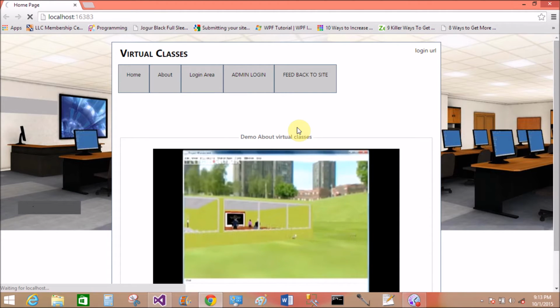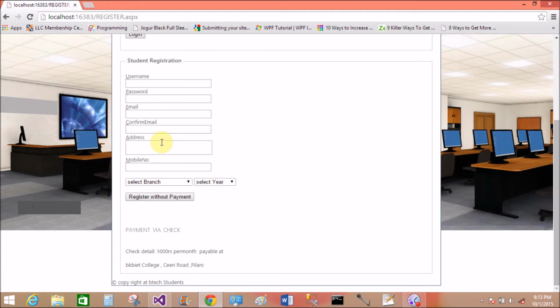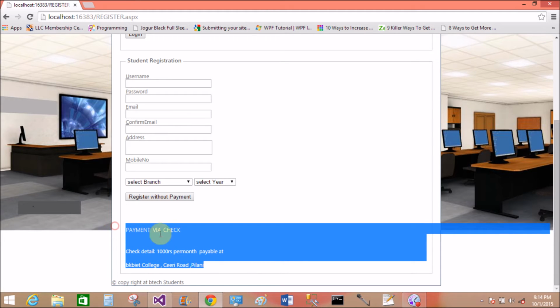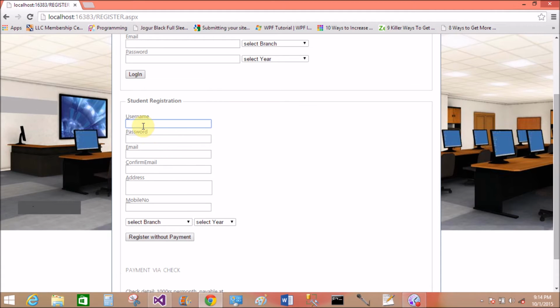In the register panel, this is the first phase of this project. Please fill the registration form before login. Write the name of the username. Payment is via check. The facility is not provided using PayPal or debit and credit card. So first of all, fill the username. I have Jacob. Password is also Jacob.